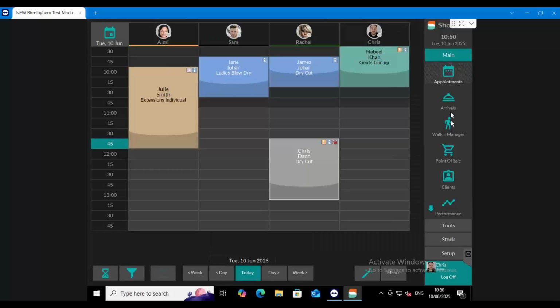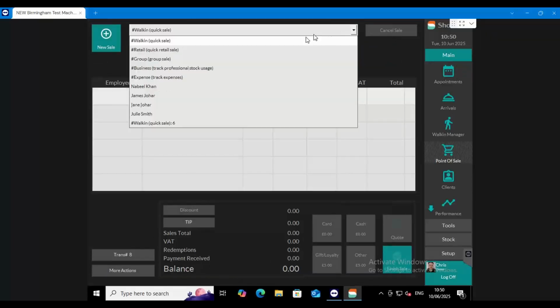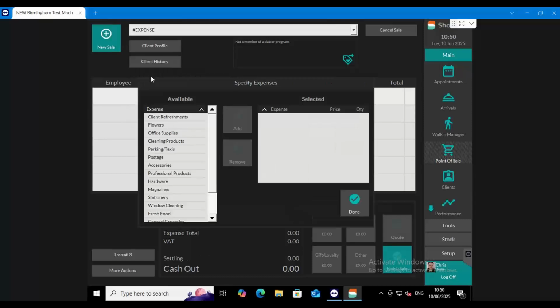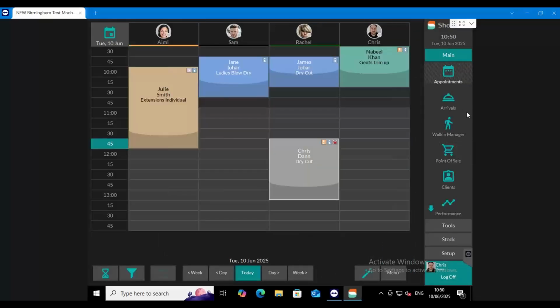But then what you should find is the next time you're running through and taking petty cash or using the hashtag expense, we should be able to click onto that there. And there it is, there's my laundry. Perfect. Great question. So you can add your own ones in there.